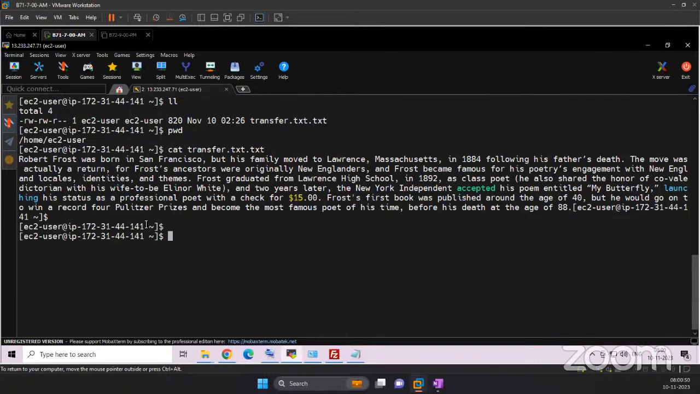Let's press enter multiple times. This is how you can see the content of the file. But what if you want to edit? Cat is not an editor. It will only show the content of the file.